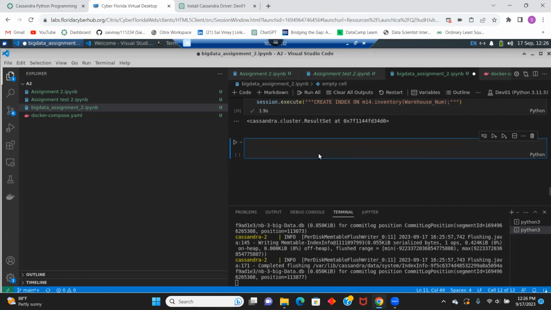Now we are going to manipulate the database, for example, if I want to get the records for warehouse number 10. I'm typing the instructions in the Python environment. So when it executes, it will select all the records which have warehouse number as 10.